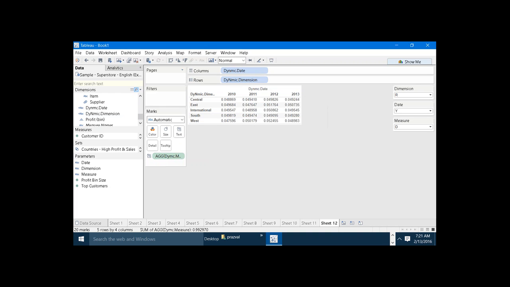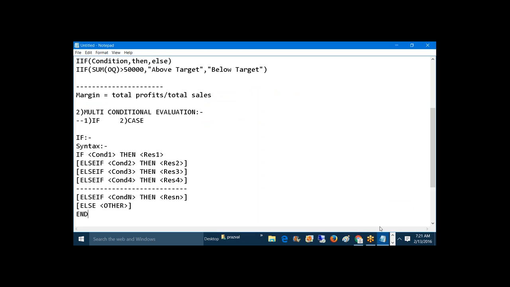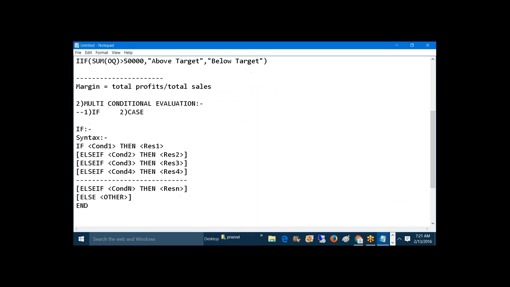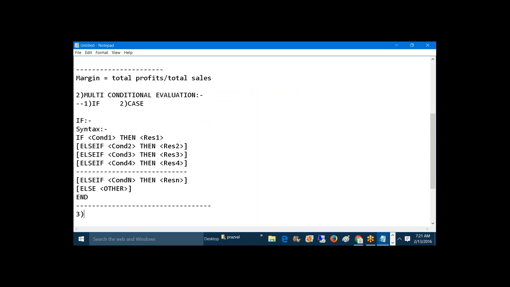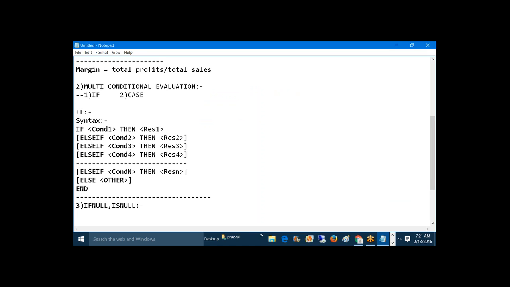Okay, so it's all about the single and the multiple condition evaluations. And if we go to the logical functions, we have some other functions to handle nulls. They are IFNULL and ISNULL. These two functions are used to handle the nulls in Tableau.